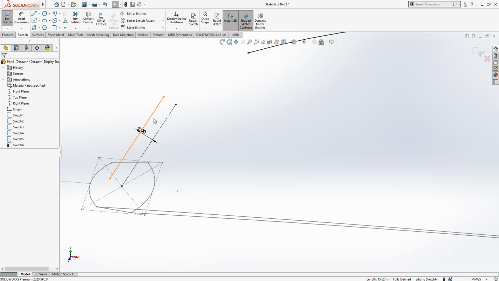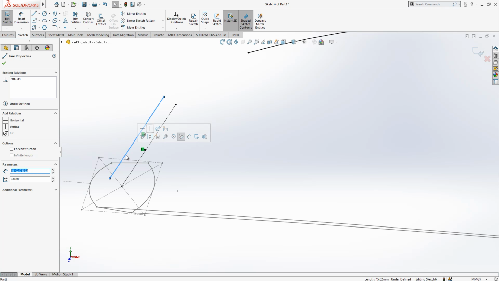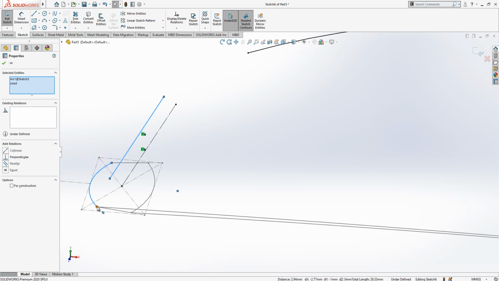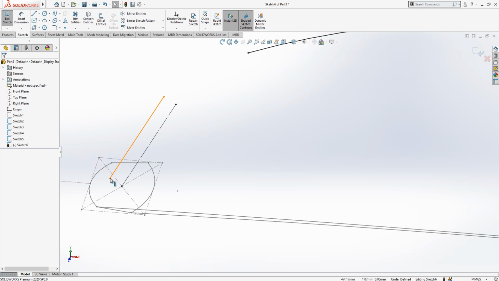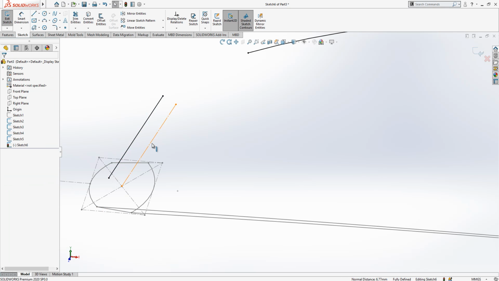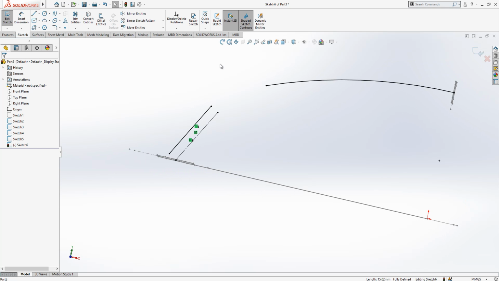Let's make it two now. We delete the line. Parallelism should be there. I select this point and this point. This point and this point. Sorry. Coincident. Parallelism is there.